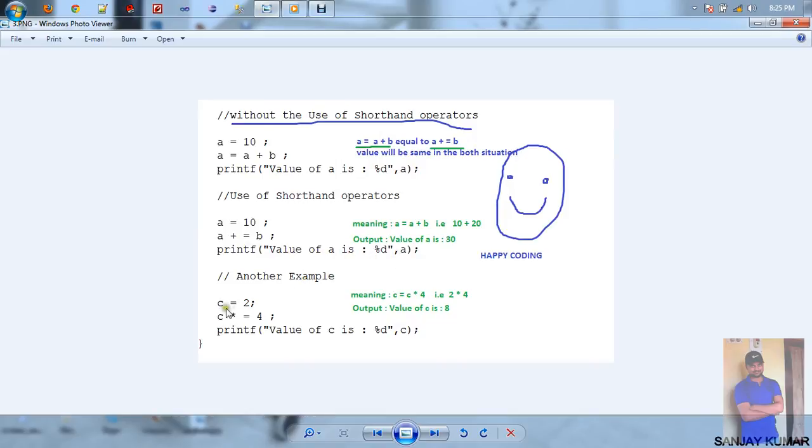Another example: c = 2. By using the shorthand operator, c *= 4 means c = c * 4, that is 2 into 4, which will be 8. So either by using c = c * 4 or by using the shorthand operator c *= 4, we will get the same result.